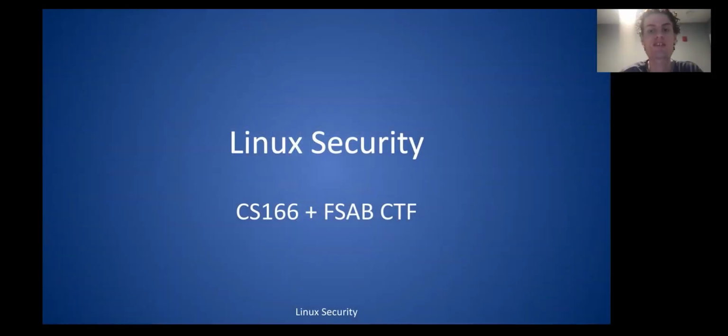Hello, and welcome to the Linux Security Workshop for the CS166 and Full Stack of Brown CTF. In this video, I'll be going through the most important commands to know for operating on files and managing permissions, and I'll then go over some high-level strategies for how to approach finding vulnerabilities.